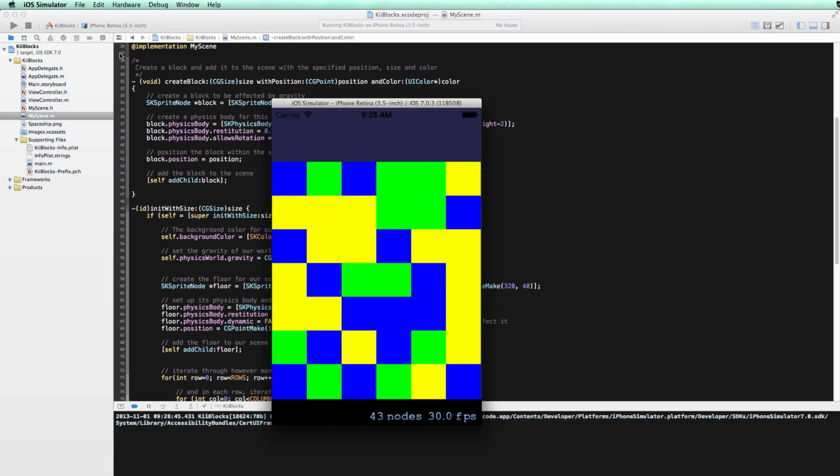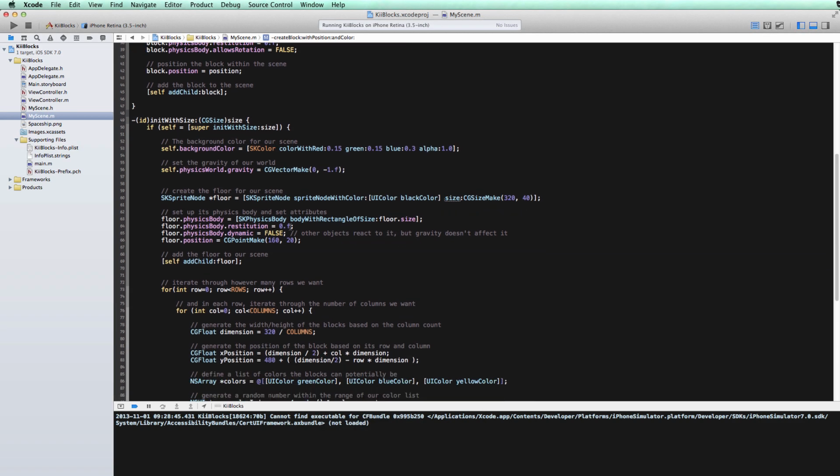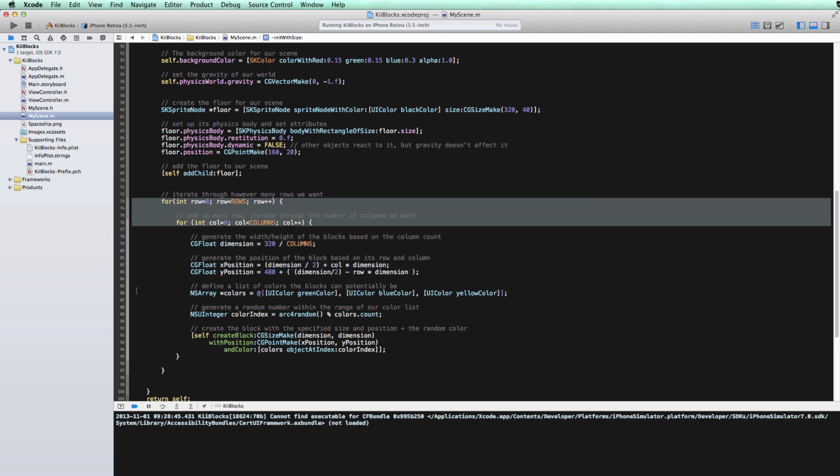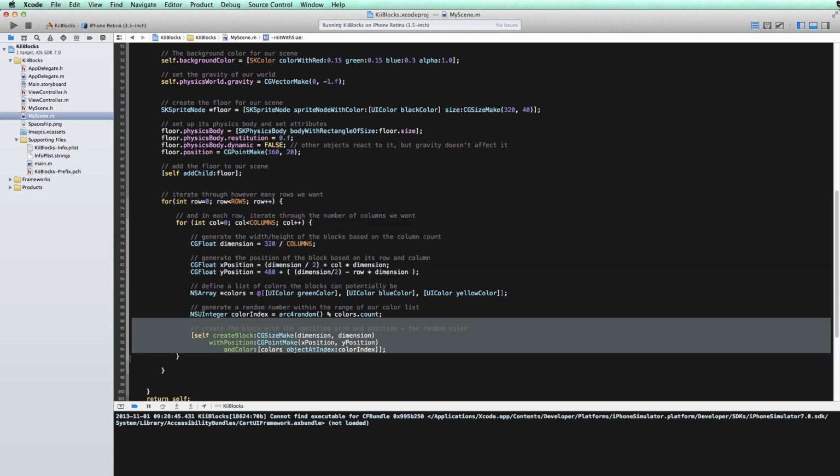And we just have a few, that's 6 columns and 7 rows of blocks just falling down onto the floor. Now if we see what's happening in the code, you'll see that here we're iterating through a couple of for loops to create a block down here for each row and each column within that row.